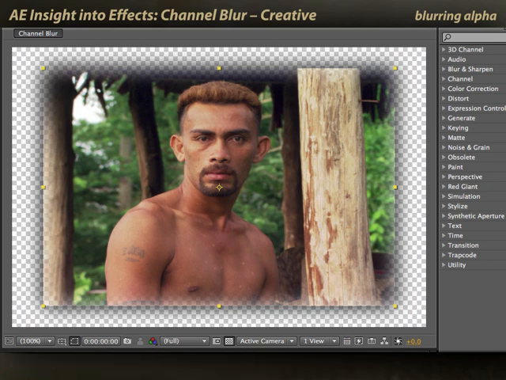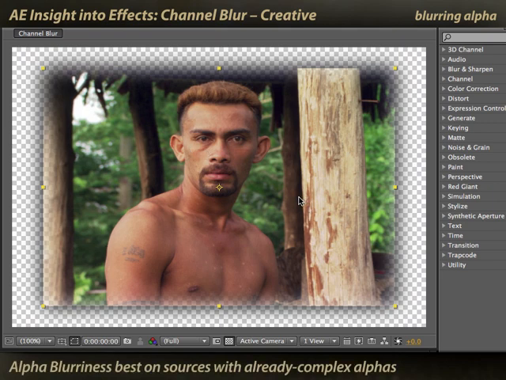So I would not really use alpha blurriness on full frame footage. I might use it on things like Illustrator artwork where the alpha channel is constrained to an inset inside the image, and I know the color fills out beyond the alpha.